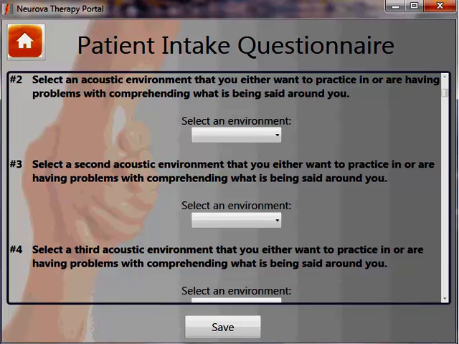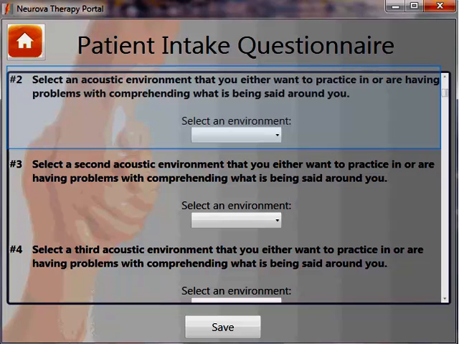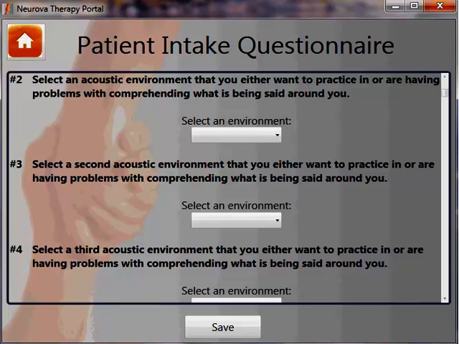The next step is also important and must be finished before you can begin your therapy. The next question prompts you to select the acoustic environments that are either causing you comprehension difficulties or are locations and situations that you need help with. The Neurova system simulates those acoustic environments and provides you therapeutic exercises as though you are right there in that particular setting. This is one of the steps that helps you to improve and recover your ability to more easily comprehend in those settings.